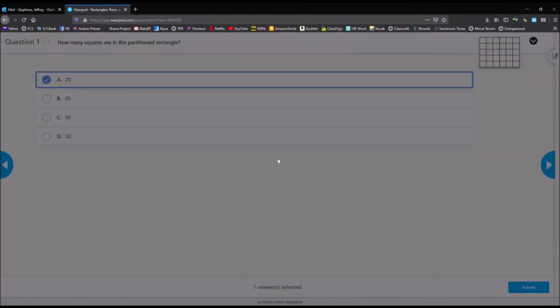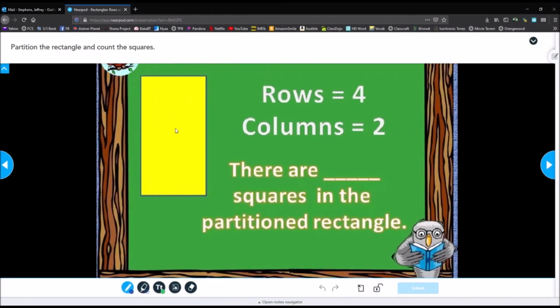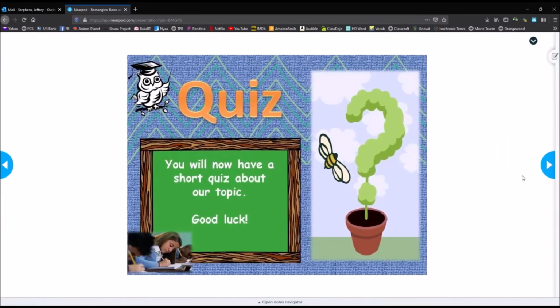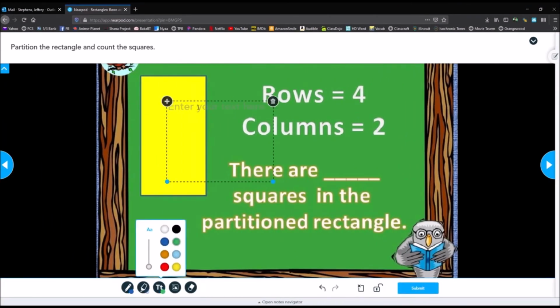All right? When we finish, we'll go through, we'll finish the quiz, we'll go back to rows, columns. There are how many squares in the partition rectangle? Again, you are asked to partition a rectangle and count the squares. Okay? So, each time you can draw, write, type your answer. And you know what? Let me show you that one as well. The typing your answer on this particular page looks like this.